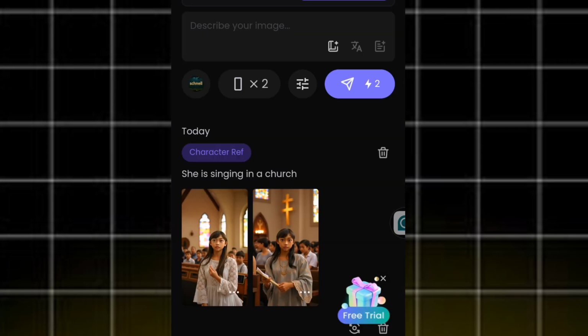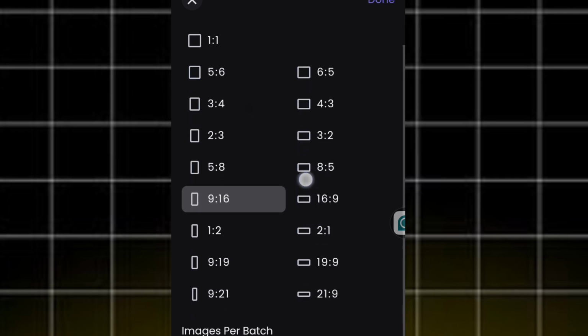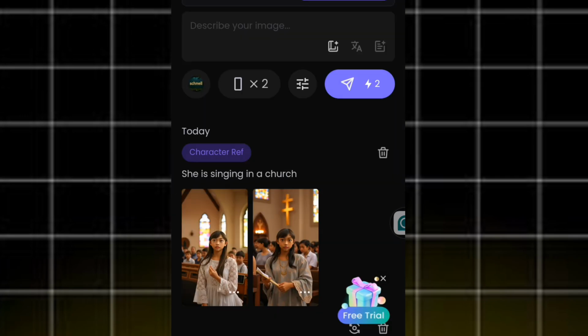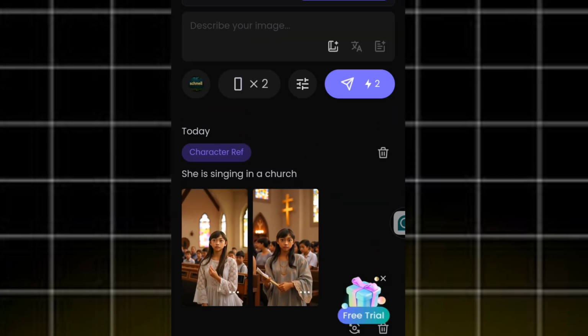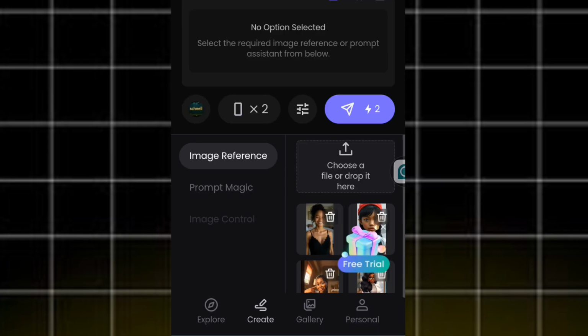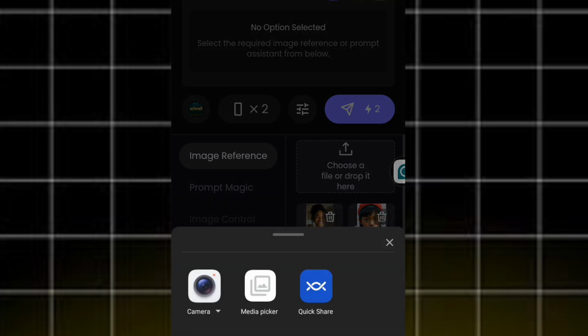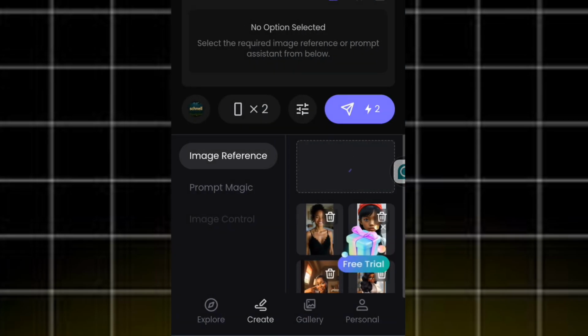I'll click on it. Then I'm going to leave my aspect ratio at 9:16, and I'm going to check my image batch. You can check 1 or 2, but if you are using the pro version, you can click on 3 or 4. Then I'll go over to this prompt box. This icon here, I'll click on it. Then I'm going to click on image reference. Over to this choose a file or drop an image, I'm going to click on it to upload my reference image. Once my image is uploaded, I'll click on it.